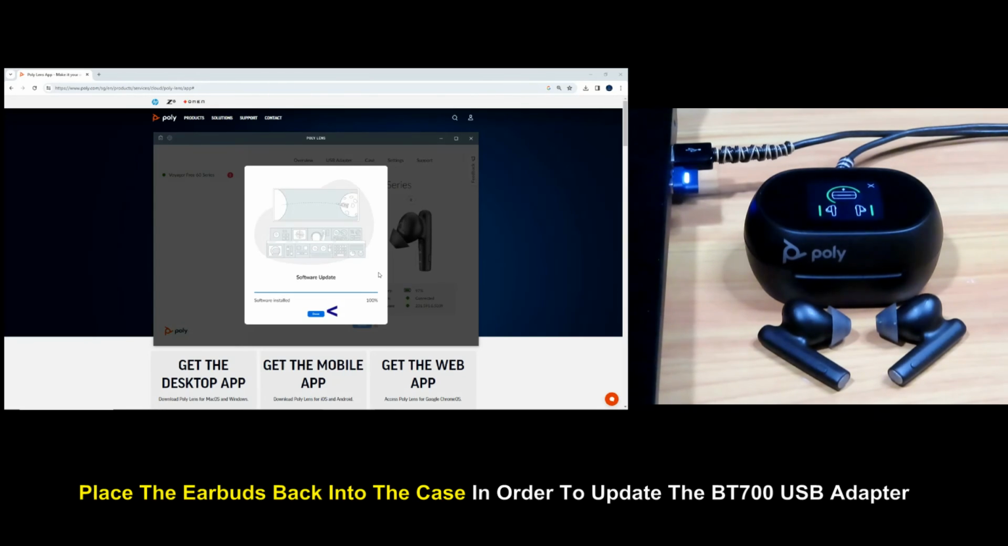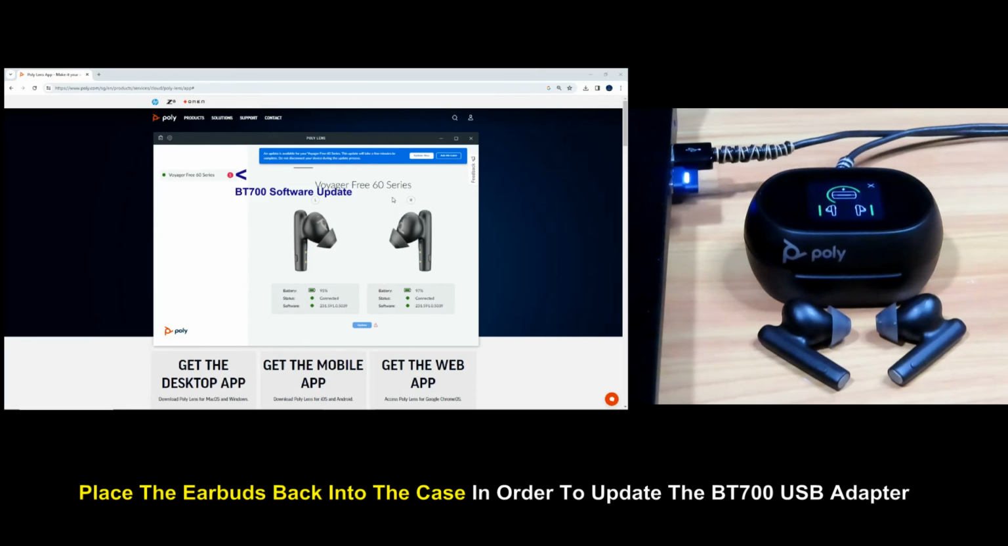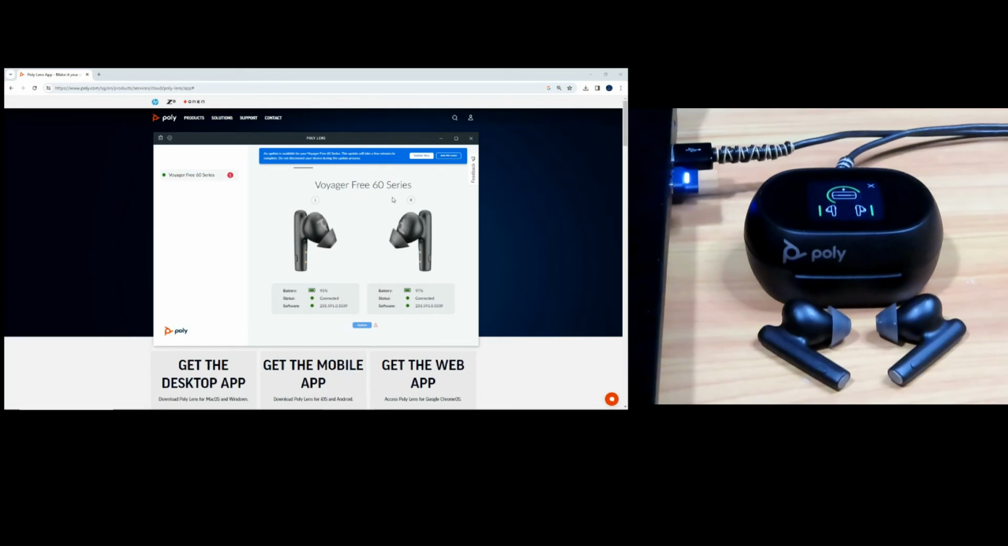In order to update the BT700 USB adapter, you need to place the earbuds back into the charge case. So this is how you update the software for your touch charge case and the BT700 USB adapter.